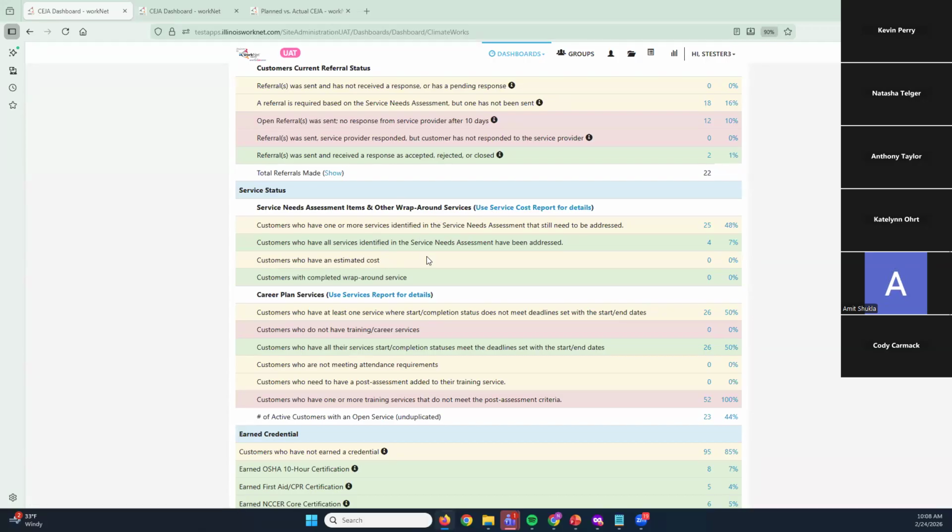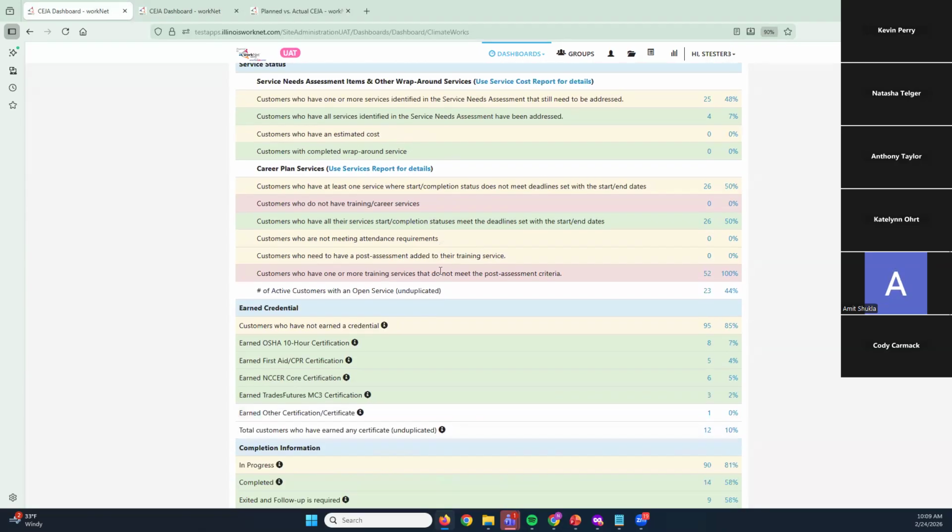You can see if there are items related to the service needs assessment that still need to be addressed, and you'll see those on this list as well. Or, for example, if you have a wraparound service that has an estimated cost, you can go to those individuals and update those with the actual costs. For the career plan, you can see if they have at least one service that doesn't meet the start and end deadlines that are in the system, or they don't have any training or career services.